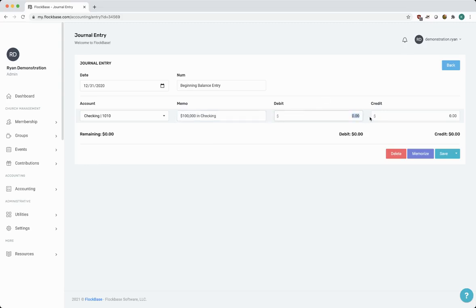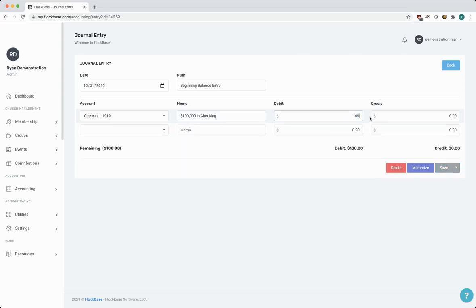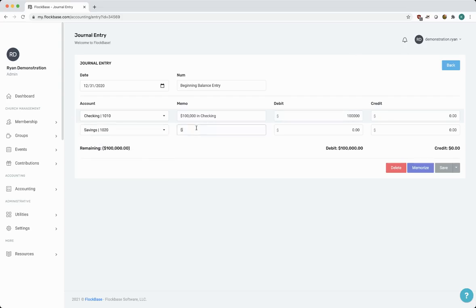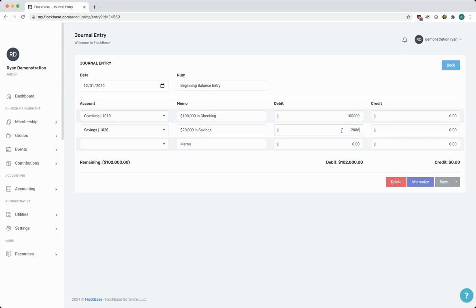Checking account is an asset, so we're going to debit it to raise its total. So we've got $100,000 in debits to the checking account to establish that balance. And let's also say that we have $20,000 in a savings account. So we've got $20,000 in savings. And just like the checking account, the savings account is an asset. So we're going to give it $20,000 in debits, and so now we've got a debit total of $120,000.